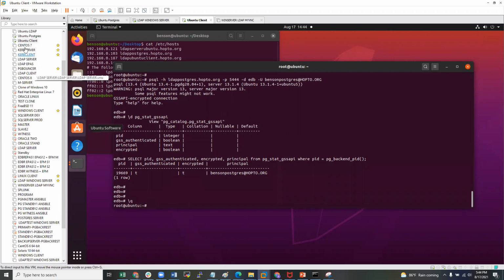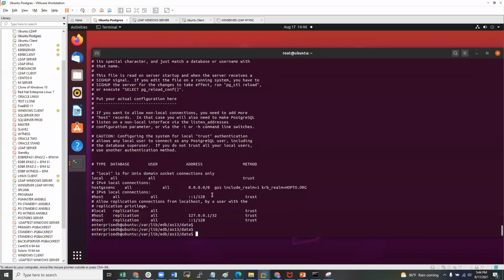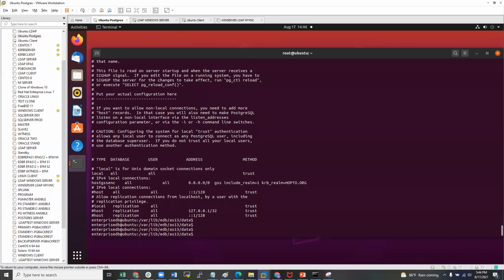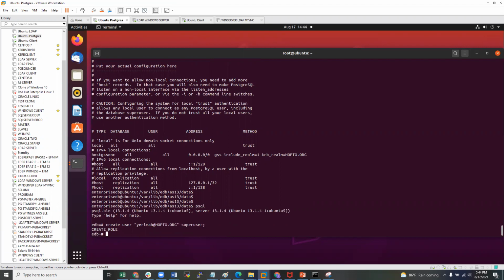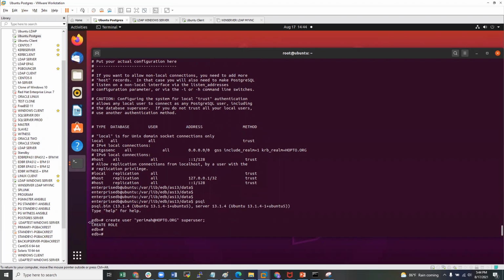Because even if you create a user, for example, let's just go over here in Postgres. Let me connect from the backend here, and let me try to create a user here. I'm just going to call this user Yerima. Now this user Yerima I've created here, I can't log in as this user.